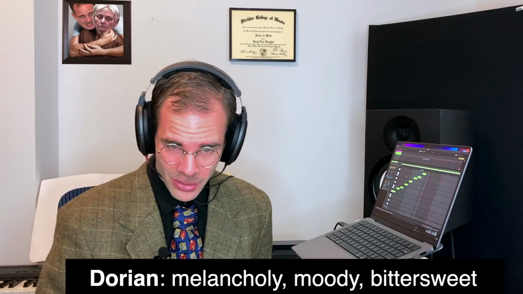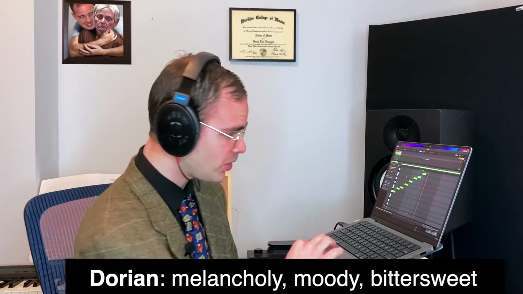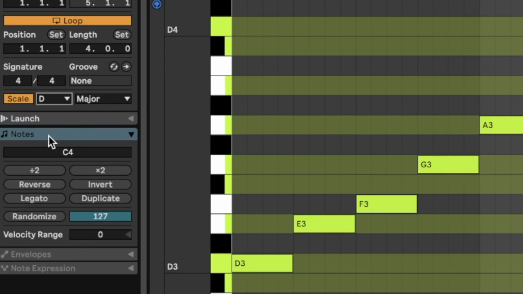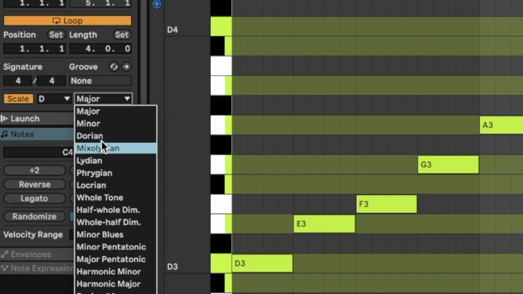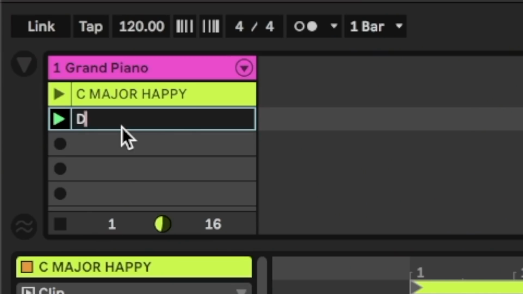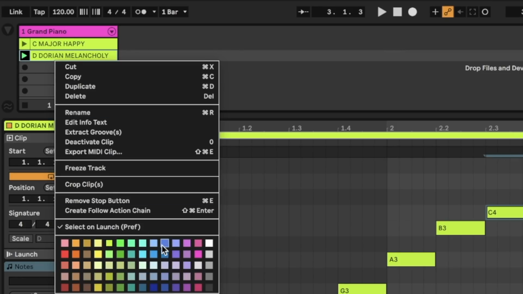Now this is called the Dorian scale, and you can double check all these scales just by clicking on the scale button over on the left, changing the root note to the root note of your scale, in this case D, and selecting the kind of scale here. You can see I've highlighted all the notes that are in the Dorian scale. That's so nice. We're going to rename this D Dorian Melancholy, and we'll just give it a nice melancholy color.